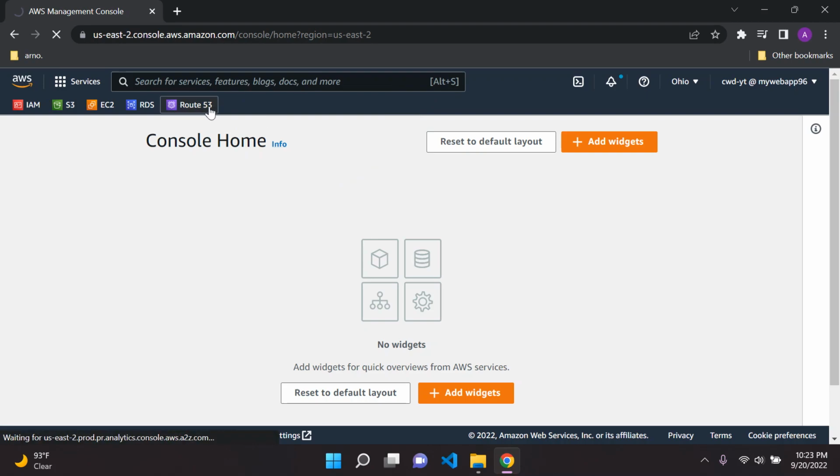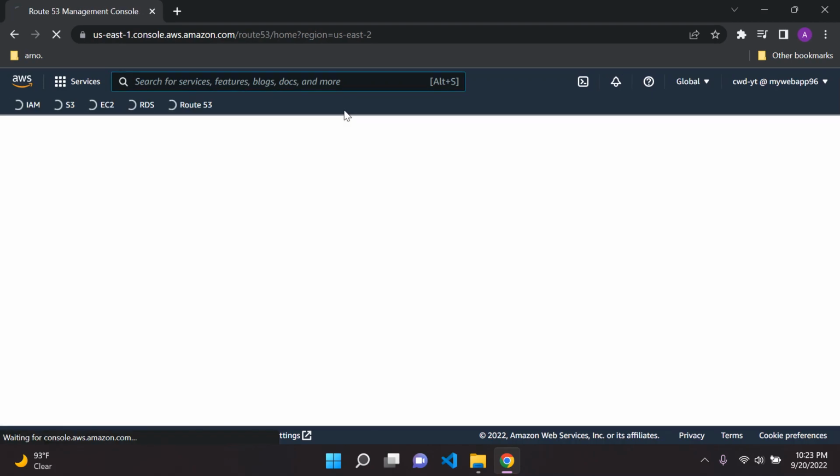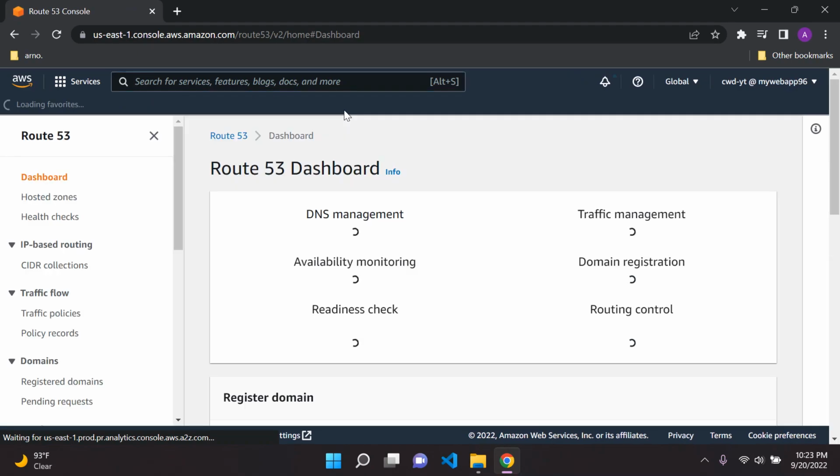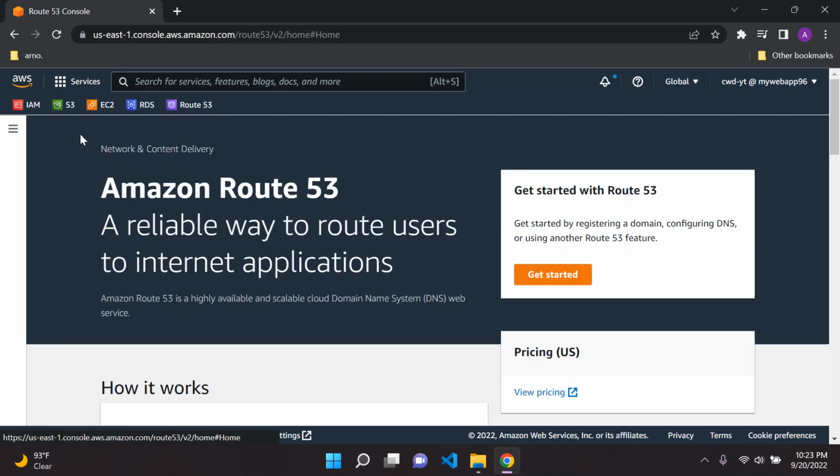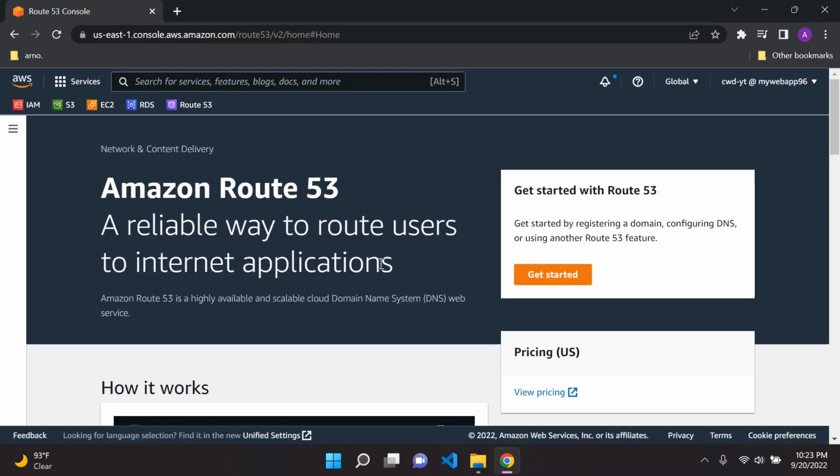Okay, so let's click on Route 53. You're not going to see this page at first if you've never used it before, so you need to go and click on Route 53. Oh, there we go. As we can see here, Amazon Route 53, a reliable way to route users to internet applications. Perfect. So let's get started.